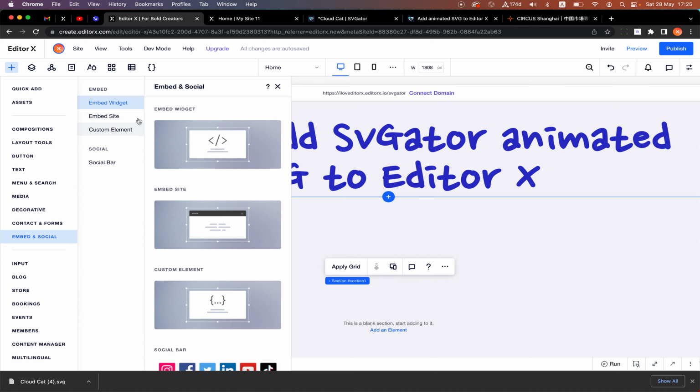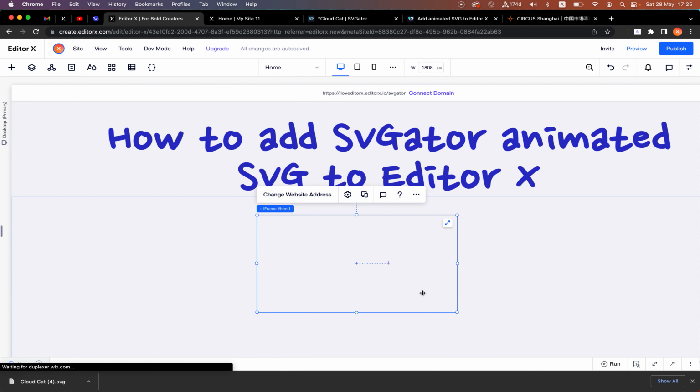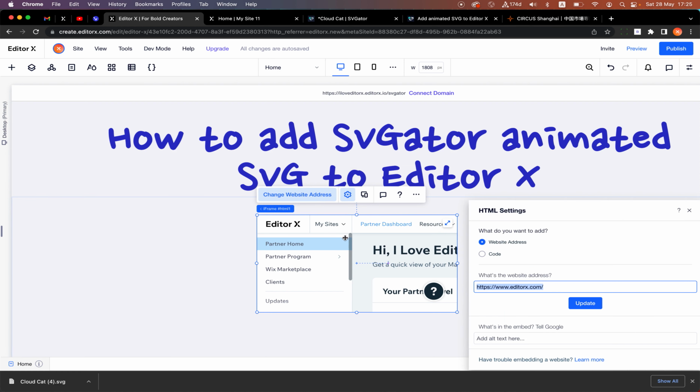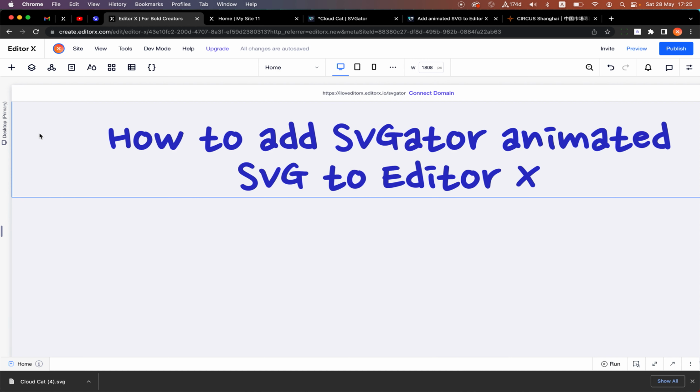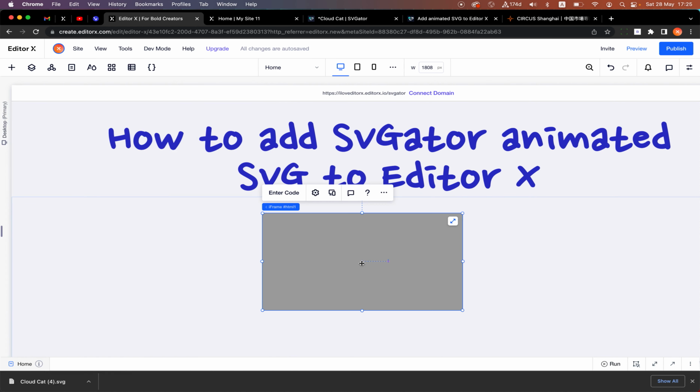embedded site. This is like a special component. I drag it right here, and remember, the first thing we need to do is to change the size. What is this? Oh no, I chose not the right component. I need to choose this one, embedded widget.